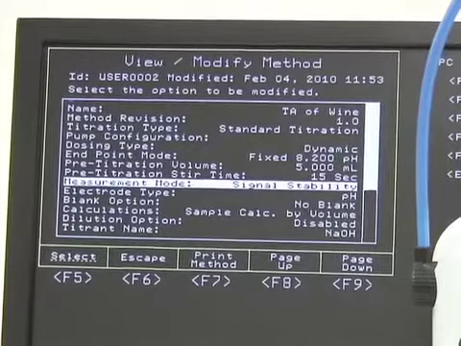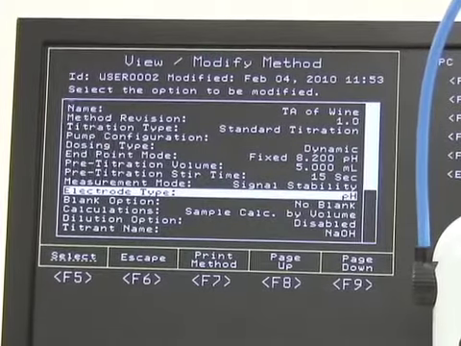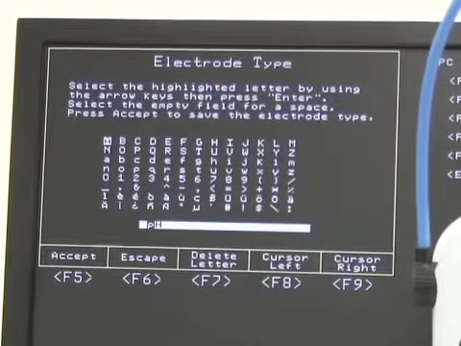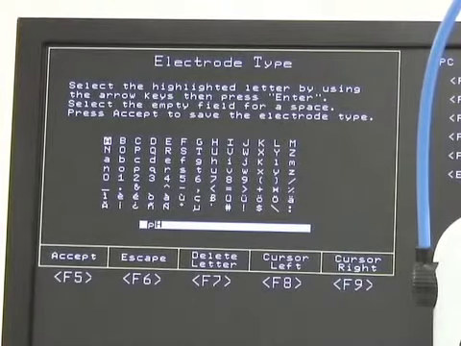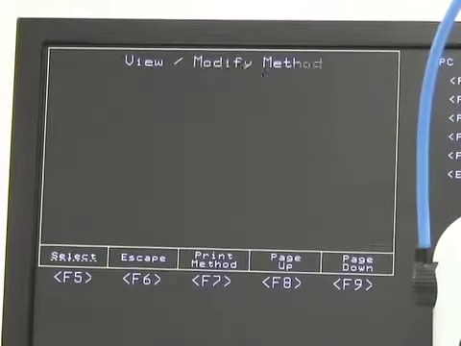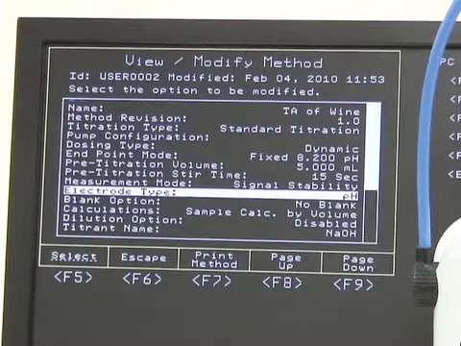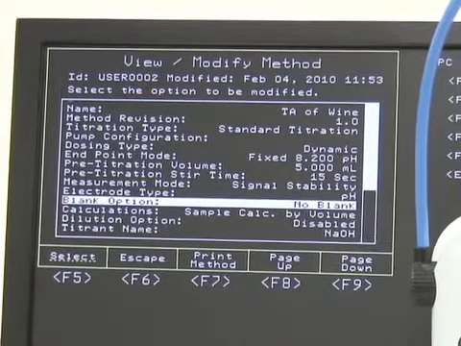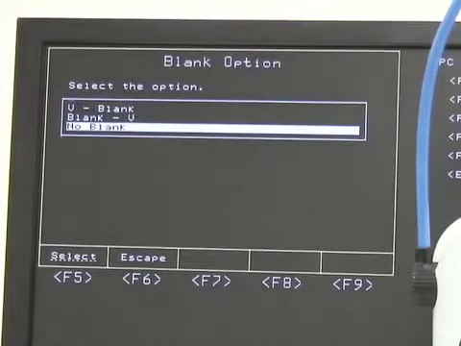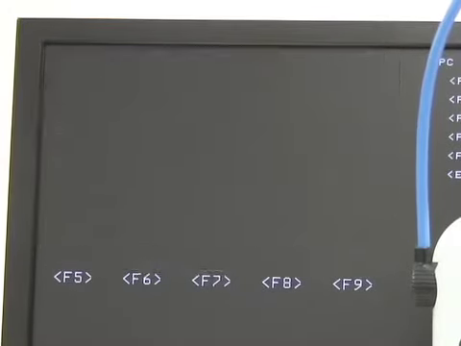Electrode type. This is simply letting the machine know what electrode you are using for this test. It's just typing it in. It does not actually affect the test. It's just naming the probe. Blank option, if you're going to run a blank, and something we do not do much in the wine testing, this is where you'd put it in.